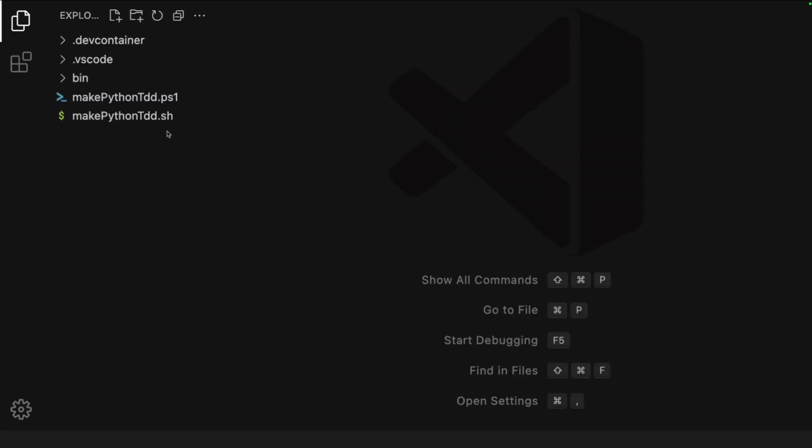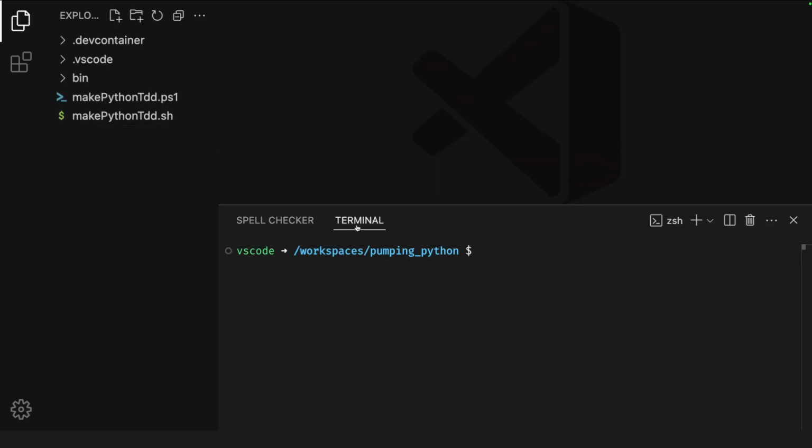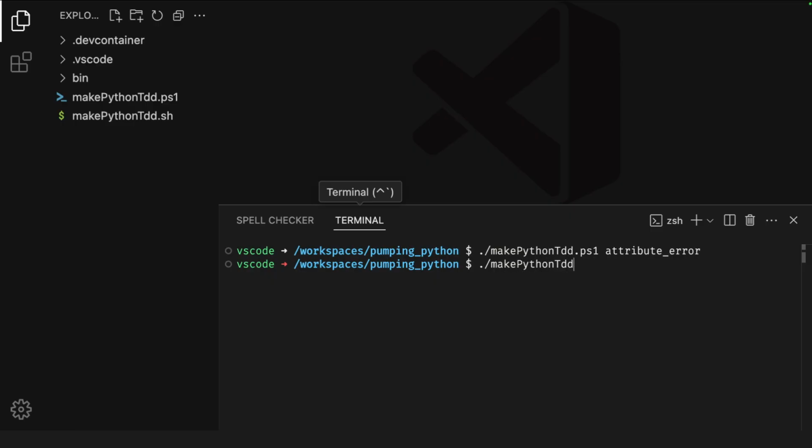I will open the Explorer, then with Control and tilde on the keyboard, open a terminal. On Windows without subsystem Linux, ./makePython tdd.ps1 attribute_error as the name of the project. On the other operating systems, ./makePython tdd.sh attribute_error.